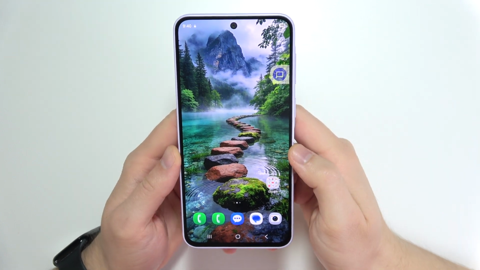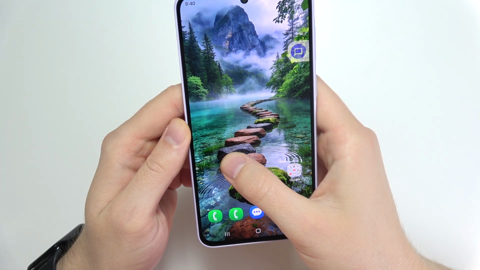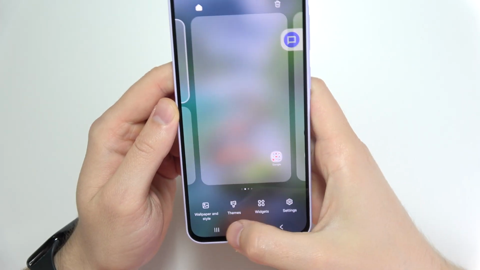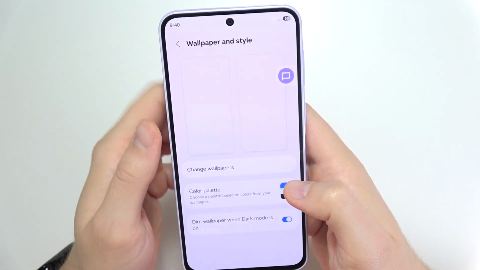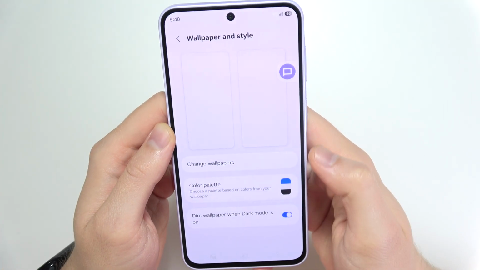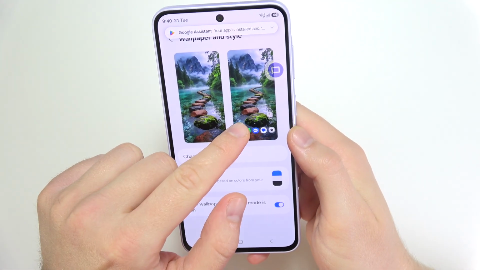To change wallpaper on the Samsung Galaxy A57, first of all you have to click and hold empty space on your home screen, and now go to the wallpaper and style in the left bottom corner. And I'm going to show you all of those methods. So what you can do here, you can set separate wallpaper for your lock screen, but also for your home screen.